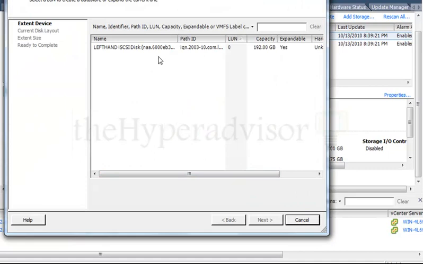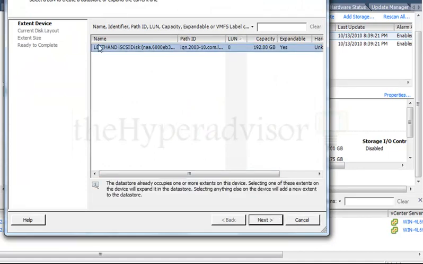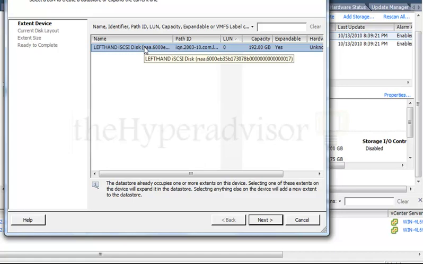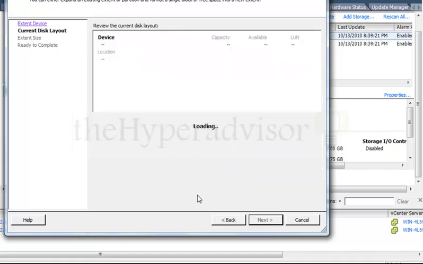As we can see, it comes up with the option to be able to expand or extend the actual device. If you did not have any available space on that LUN or volume, you wouldn't even see the option to do the extend or grow or increase that actual storage LUN. So just by seeing this means that there's additional space on that LUN that we can use.